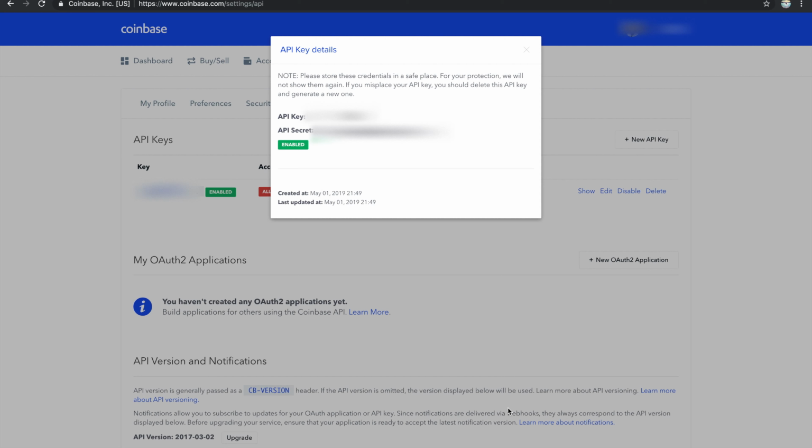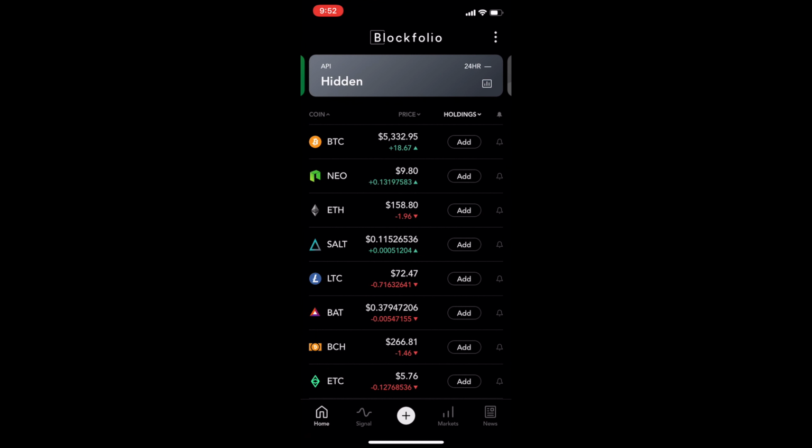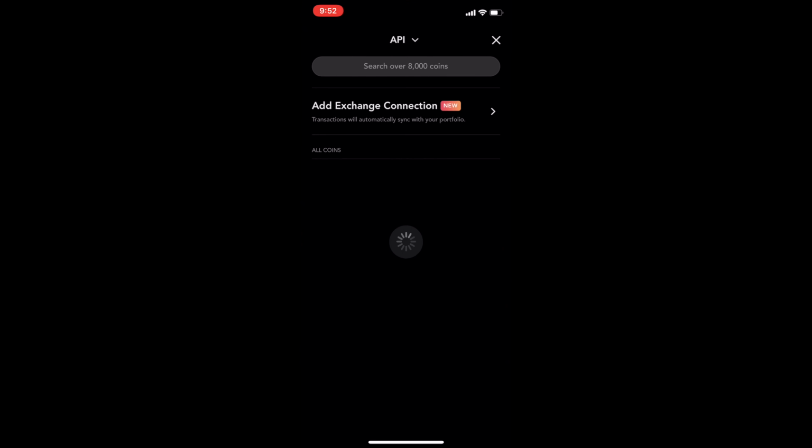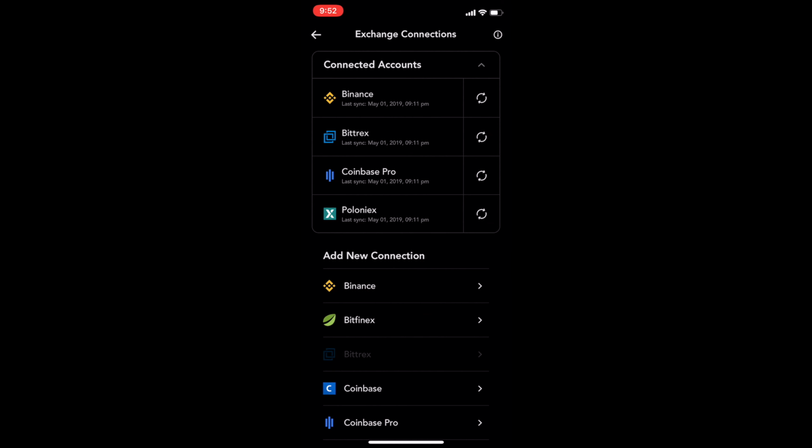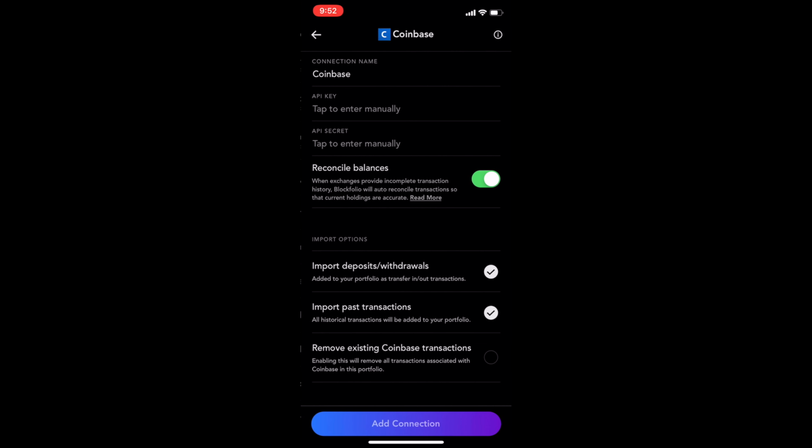This is going to give you an API key and an API secret that you'll want to copy and place in your Blockfolio app. So let's switch over to the app now. Once your app is open, click the white plus sign at the bottom of the app, then click Add Exchange Connection. Then scroll down, find Coinbase, and input your API key and API secret that you recently generated.